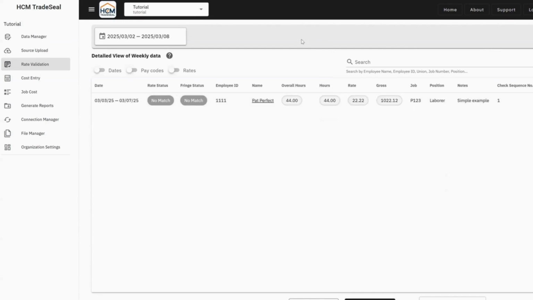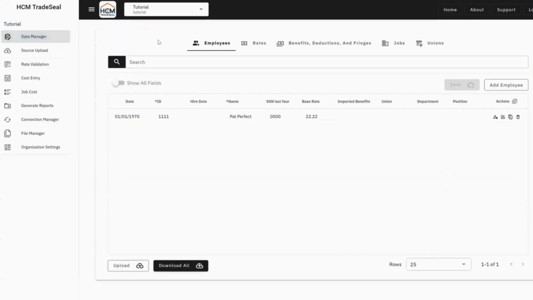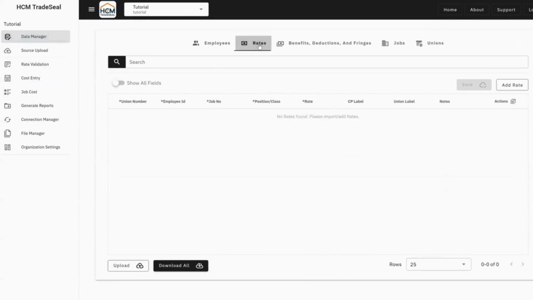So there's a few ways I can do this in TradeSeal. There is a really nice AI assisted workflow to have TradeSeal automatically read the wage determination for you. But this is a tutorial, so I'm going to show what it would be like to set up the data on my own. So I'll go to rates and I'm going to add my first rate.